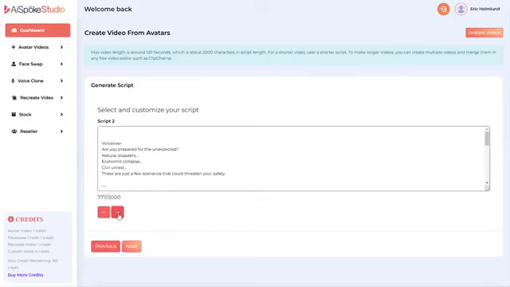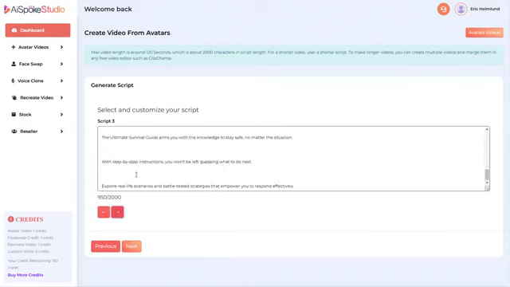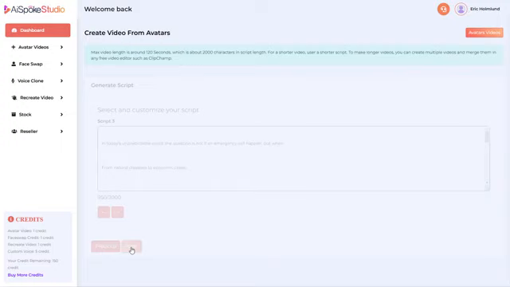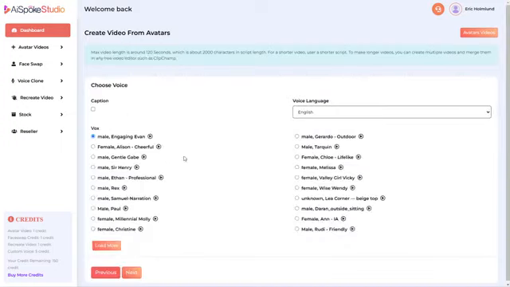Once again, it gives you 3 scripts to choose from. This third one looks good. I don't think I even need to change anything in it. I'm going to click next, and you can sample any voice.